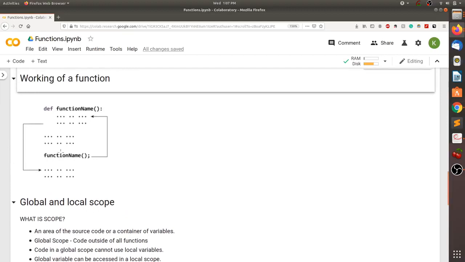Now, this line is in my global scope. This line, all these lines. But inside the function, whatever lines of code are there, these are in my local scope because these are inside the function. So I'll mark L here. L is local scope, G is global scope.